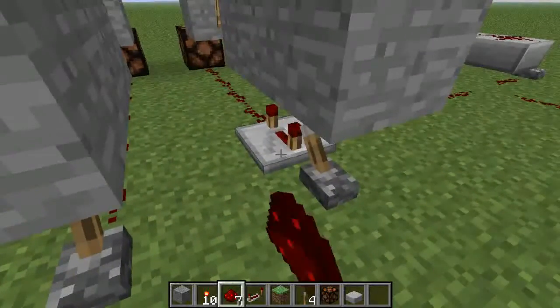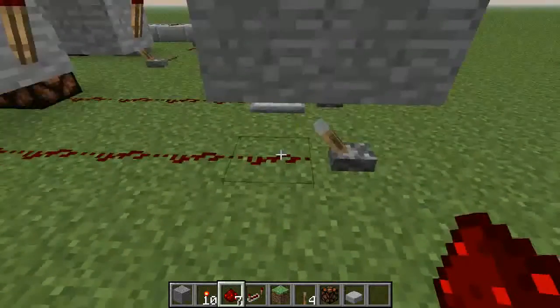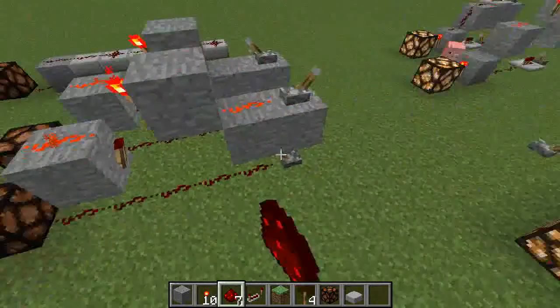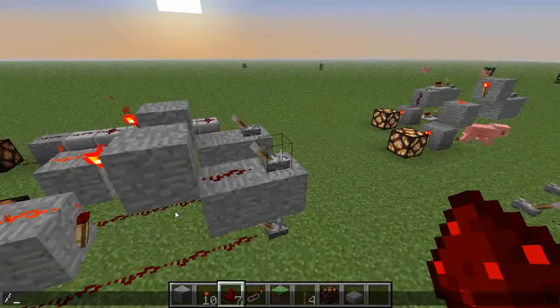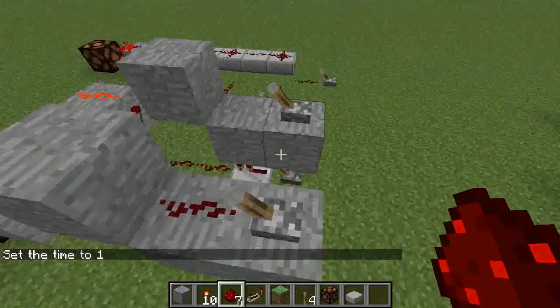However, this NOT gate is also a good idea because it isolates this input, which wasn't isolated before, because when I turned this one on, that one was getting power. And it's nighttime. Why is it always nighttime?